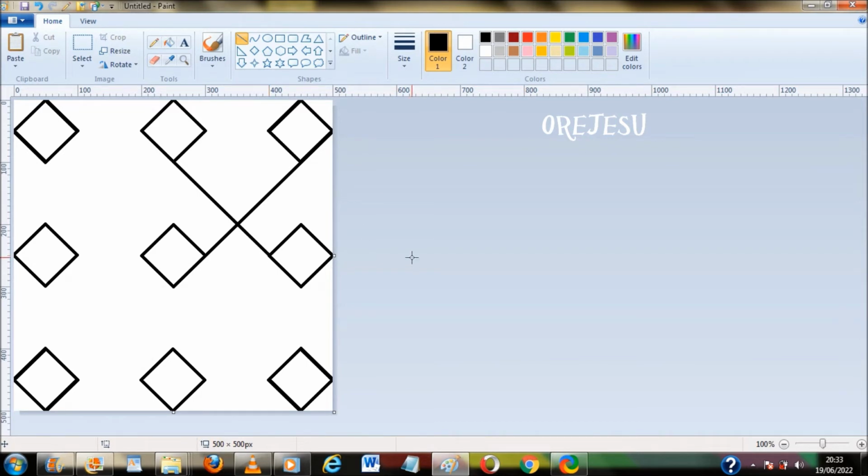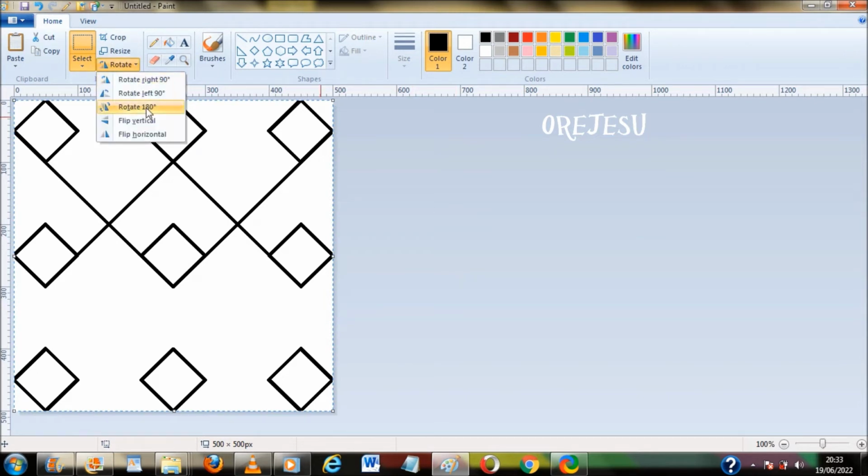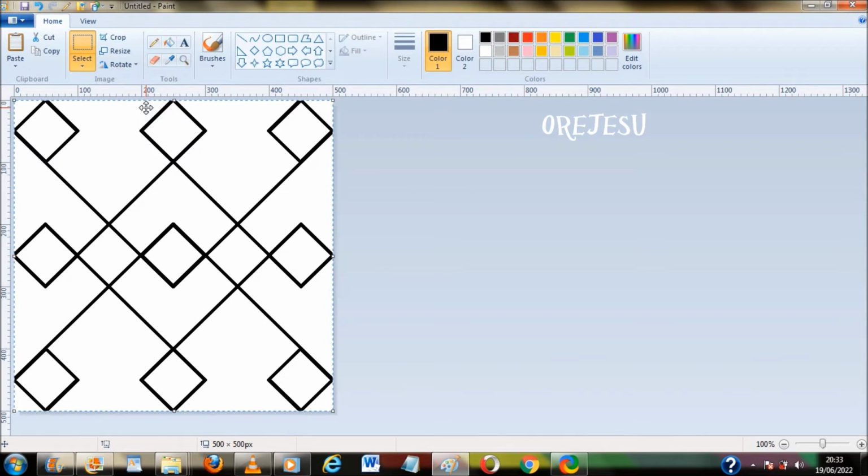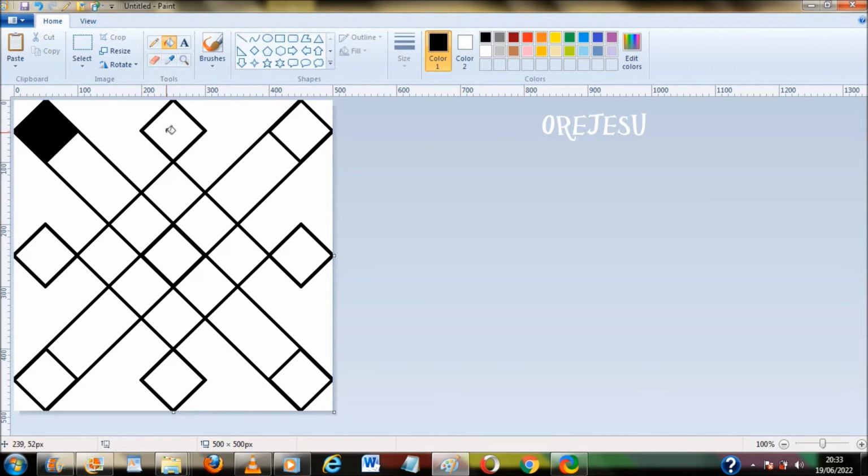We Ctrl A, Ctrl C, Ctrl V, and we flip horizontally. We Ctrl A, Ctrl C, Ctrl V, and we rotate 180 degree. We Ctrl A, Ctrl C, Ctrl V, and rotate right 90 degree. So this is the design that we have now. So the next thing we have to do is to start filling the design.